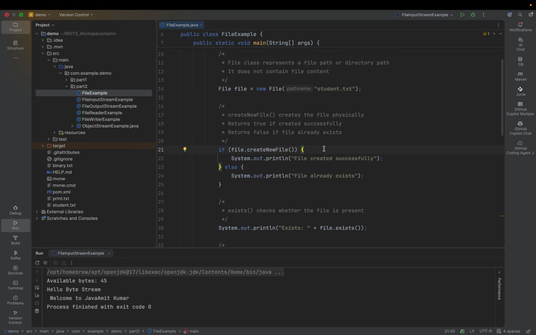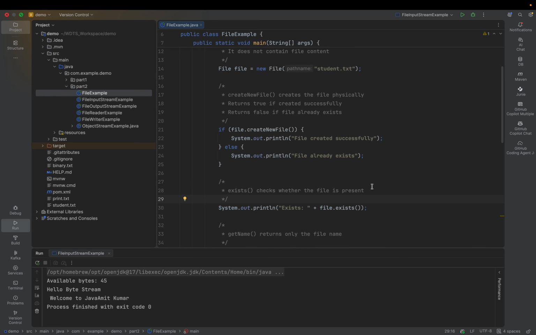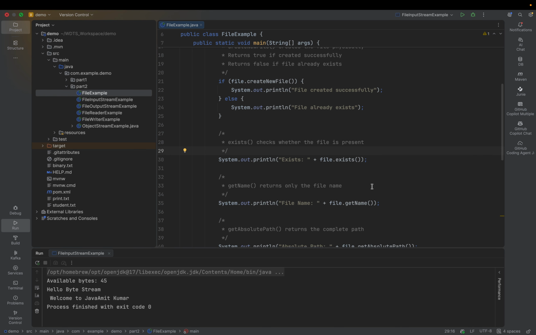And the exists method just checks whether whatever is mentioned here, like student.txt, this file exists or not, so it will return true or false. So here the file exists, so it will of course return true, and it will return the file name, like student.txt, the absolute path means whole path, and length. And it will also check is it file or directory.